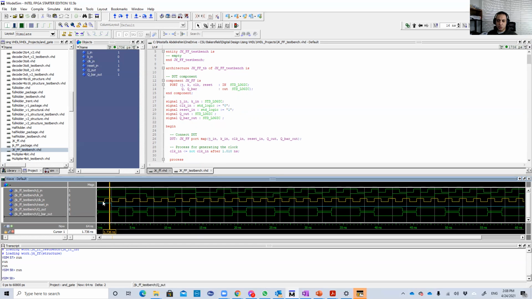And of course, no response to the clock. Here there is a positive edge at 1 nanosecond, but this will not affect the output. The output will stay 0. Although, if there is no reset, or if the reset has value 0, I'm sorry, then the output should be 1 because J here is 1 and K is 0. So it's a set state.